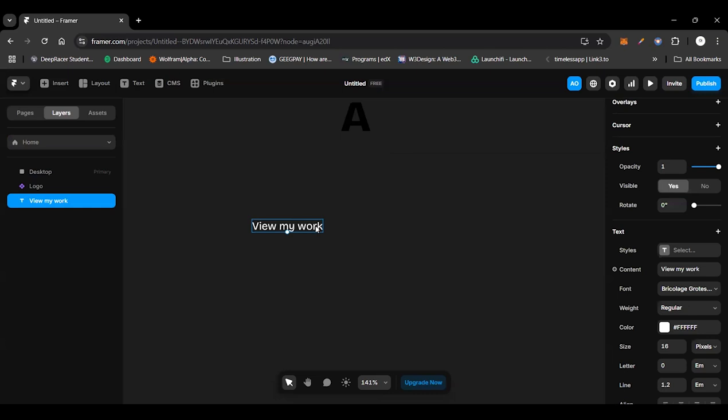So this is for the button. How do we create a frame? There are two ways: you're either creating a frame or you're creating an auto layout. On Figma, we call it auto layout, but here it is layout. So how do we do that? The shortcut is Control Alt Enter.